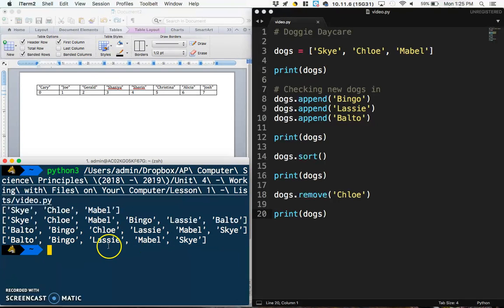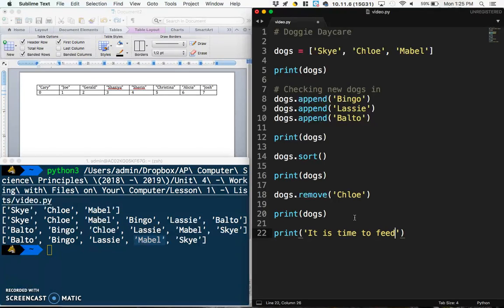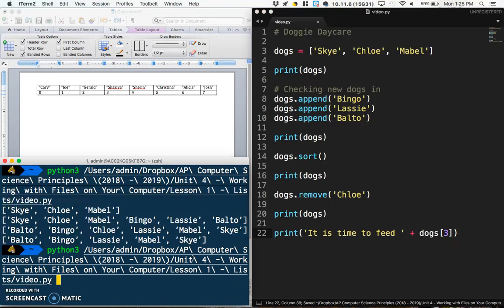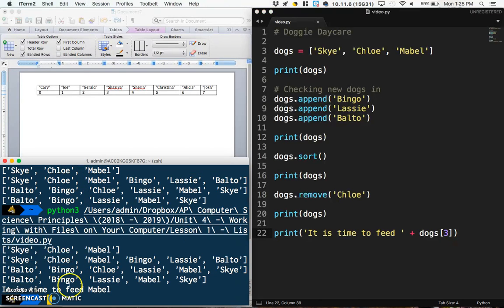So now let's say that we wanted to pick out Mabel from the list. Maybe Mabel's not going home, but it's time to feed Mabel. So let's do print, it is time to feed, and then I want to add on the name Mabel here. But rather than type Mabel out, because Mabel might not always be this dog, the way that we can get Mabel is we can use the list index that corresponds to Mabel. So we want to print out dogs, and then which dog do we want to print out? Remember, from the last video, we saw that dogs in a list would be numbered 0, 1, 2, 3. So let's print out Mabel like this. So it is time to feed Mabel.